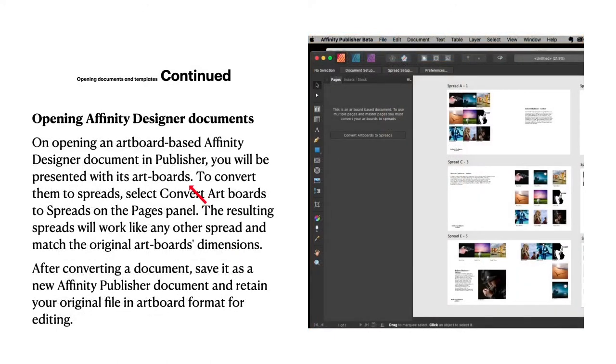Opening Affinity Designer documents. On opening an artboard-based Affinity Designer document in Publisher, you'll be presented with its artboards. To convert them to spreads, select Convert Artboards to Spreads on the Pages panel. The resulting spreads will work like any other spread and match the original artboard's dimensions. So you can have something designed in Designer and pull it into Publisher and convert it to a Publisher document.